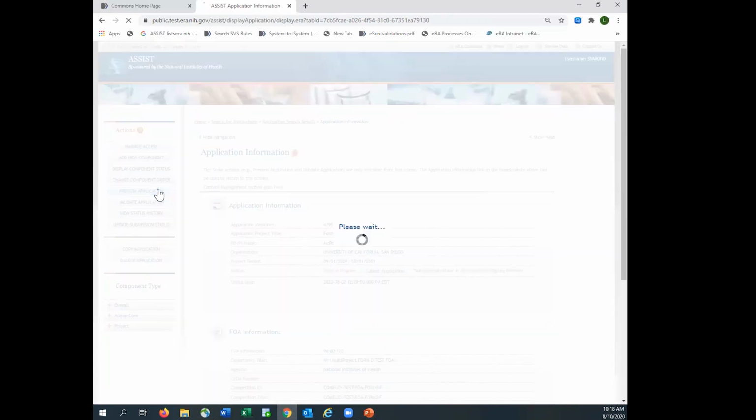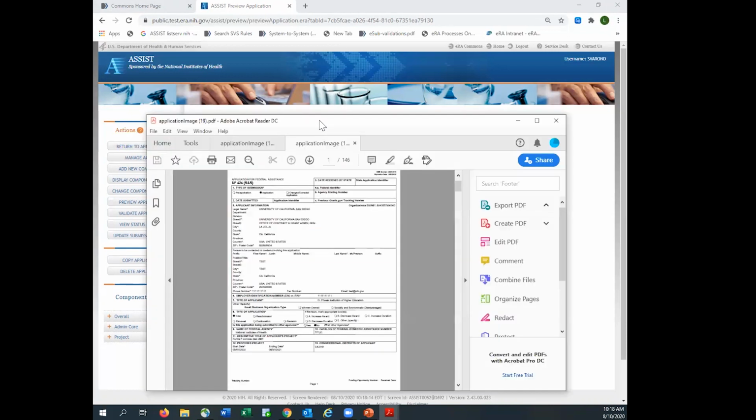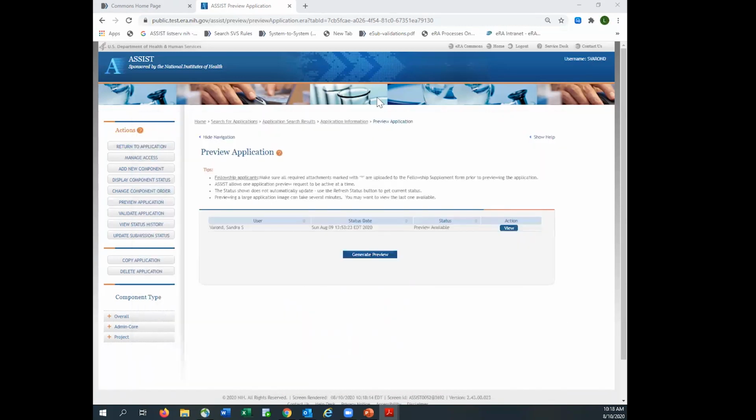Preview Application allows you to view the application as the reviewers will see it, without a few of the headers and footers. For the sake of time, I've already created an application image, and I don't think, while not sharing, it's going to let me see that. So let me come back to that at the end.